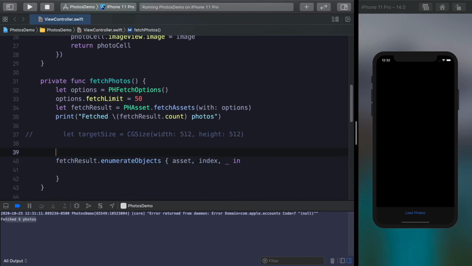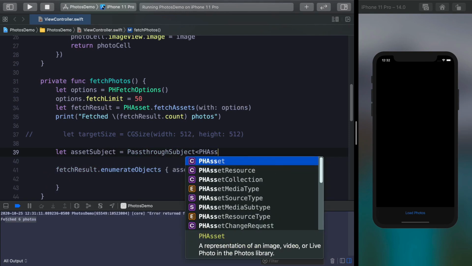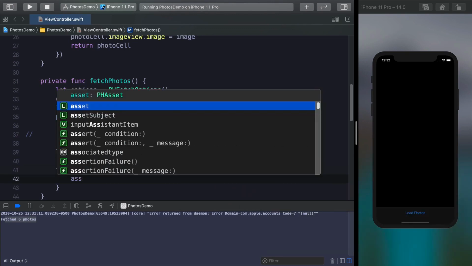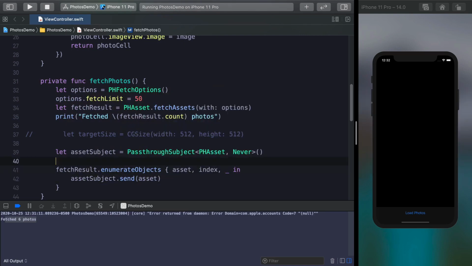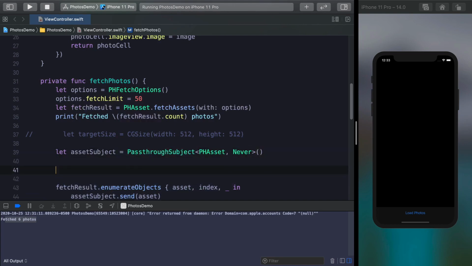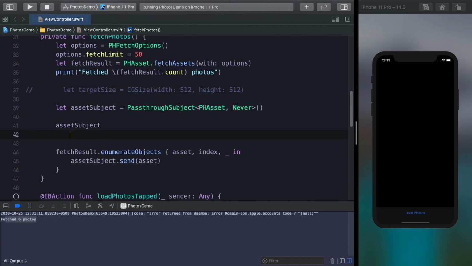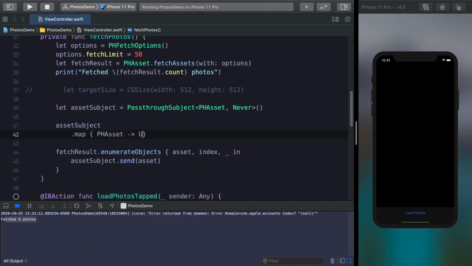So what we're going to do here is set up an asset subject, which will be a pass-through subject. And that'll be of PHAsset and failure type of never. And then what I would like to do is tell that asset subject to send all of these assets through it. So we're kind of using a subject as a bridge to bridge this API through this subject. So before we send these values through, we're going to need to subscribe to this subject. So I'm going to say asset subject. And at this point, we want to kind of map the asset, right? We're trying to go from PHAsset into a UIImage.